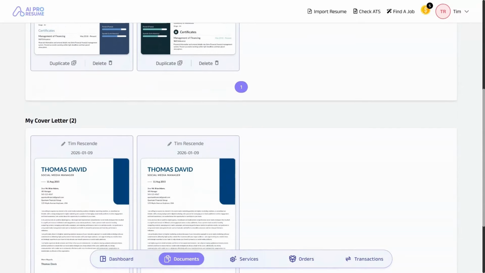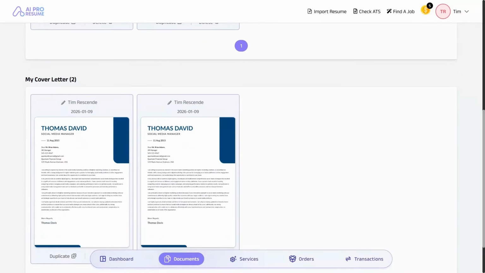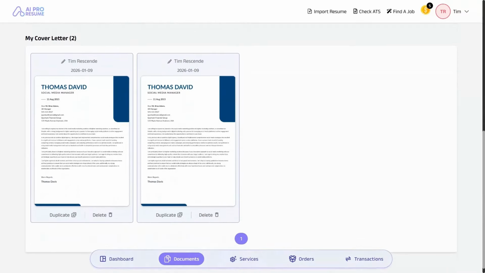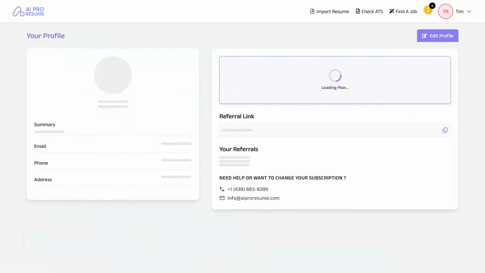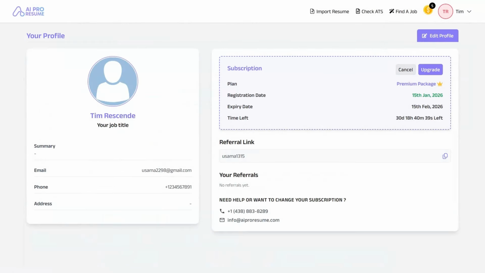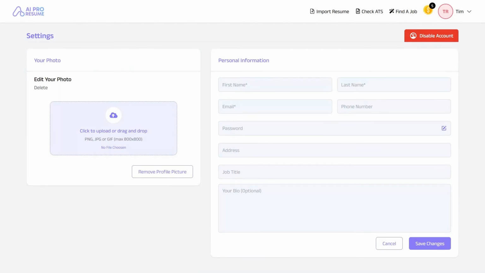From the dashboard, you can also review the services you've unlocked, along with your orders and transaction history. You can access your profile from here, view your profile and subscription details, or edit your information using the Edit Profile option. Update your details and save changes instantly. The dashboard keeps everything organized, transparent, and easy to manage.